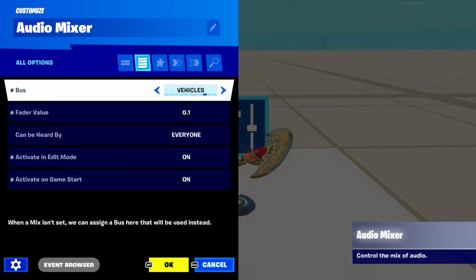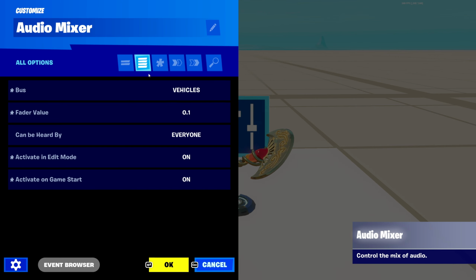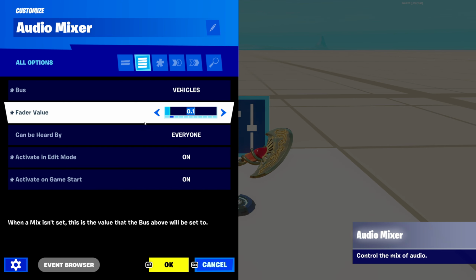Today I'm going to change the volume of all of the vehicles in my map. So I'm going to click on vehicles. The next setting down here is fader value. This is the fader value, or how loud you would like it to be. You could turn this all the way up at 1, which is the max volume it will go. Or if you turn this all the way down, it is basically silent. I'm going to put this to 1 just for now, just to show you. And then I'll turn it down later when I'm showing to test.